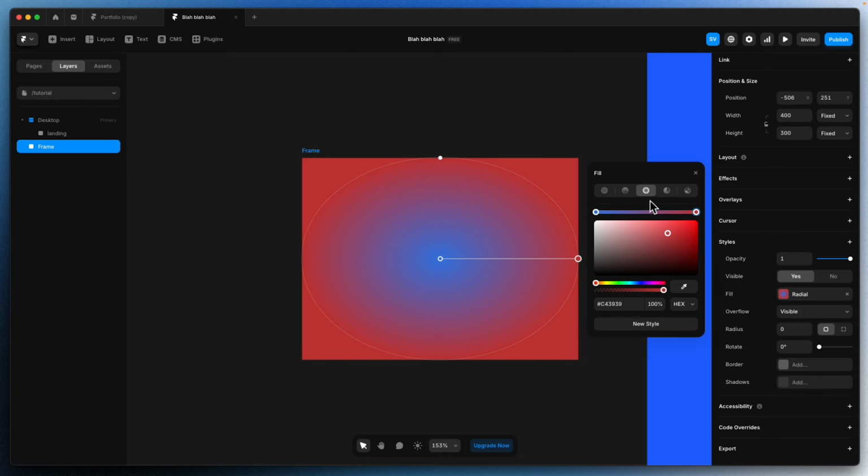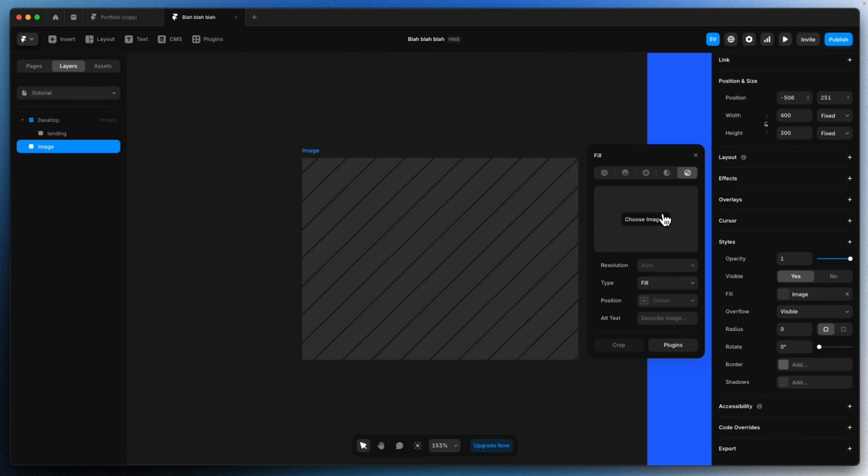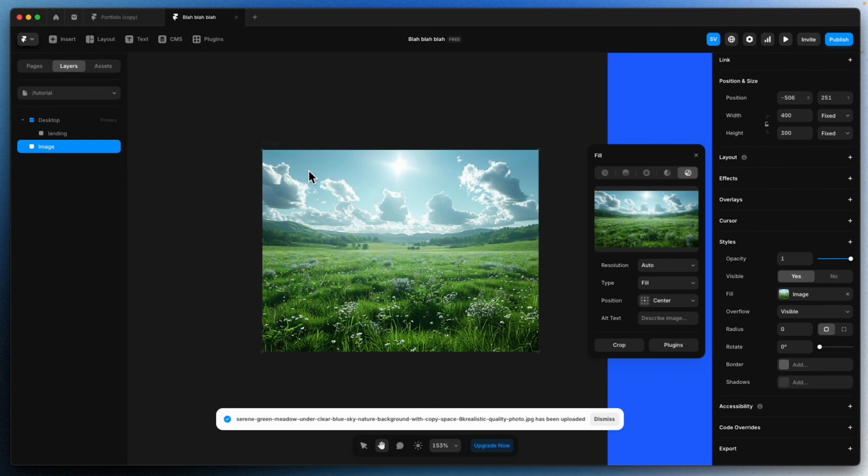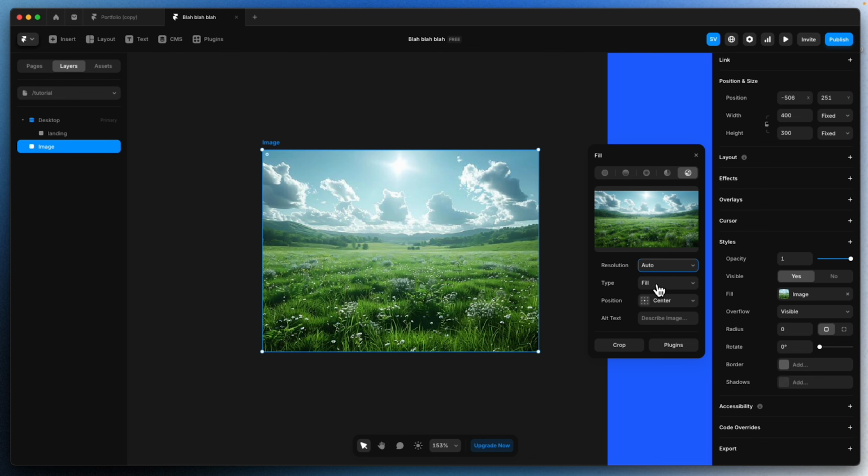We have this angular gradient, this is a circular gradient, and this is nothing but the angular gradient that you can check out, and this is nothing but an image. So you just click on this image and you can select the one you want, and there you go, we have this image. And now we have this type as fill.